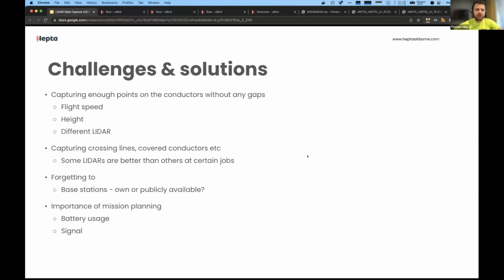Covered conductors, so in medium voltage, there are these insulated conductors, which are sometimes quite challenging to capture as well, as they're covered with black rubber basically, and don't reflect light beams as well as the bare steel metal conductors. So again, using different parameters for those is critical.